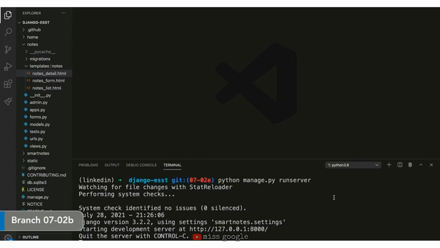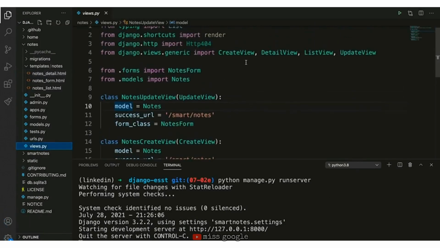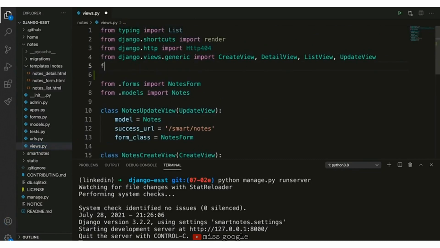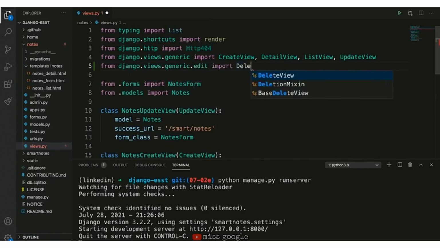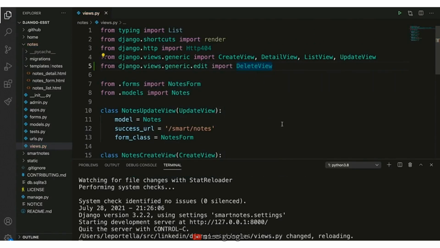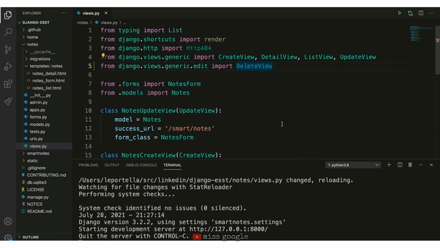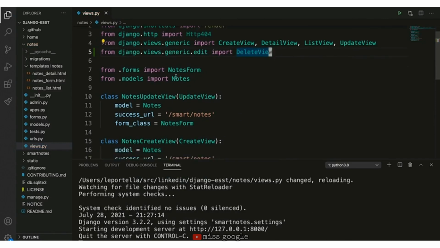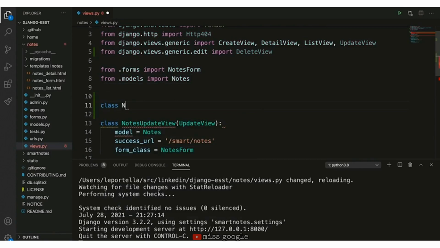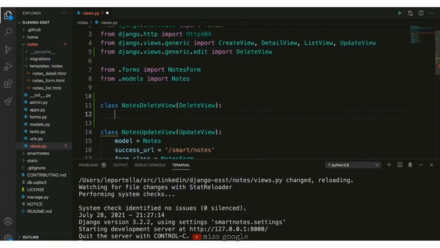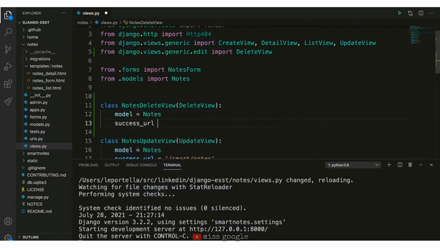Let's start as usual. Let's go back to the views, and from here, we're going to add, from Django views generic edit, let's import DeleteView. The delete endpoint is even simpler than all the endpoints we created until now. We can add a new class, NotesDeleteView, that inherits from DeleteView, and we actually just need the model and a success URL.